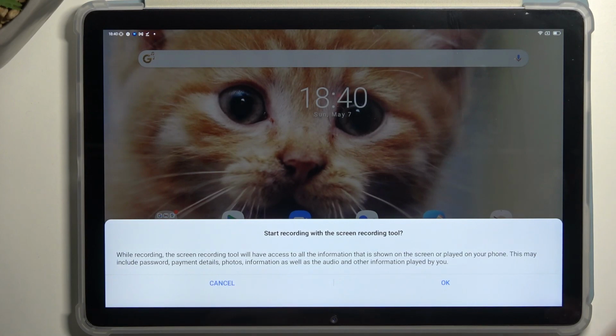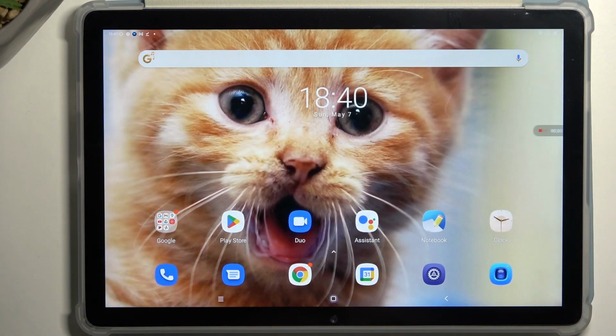It will bring up this little window right here, start recording the screen record tool. Okay, and it's already going.